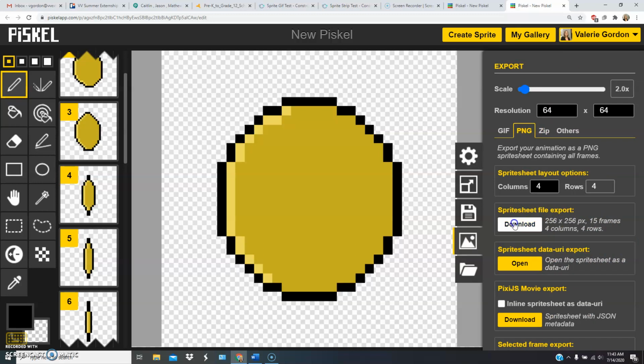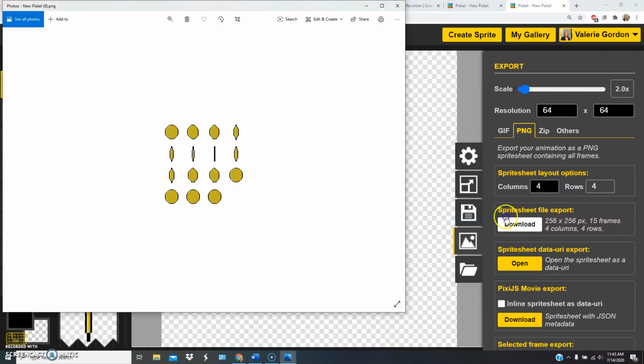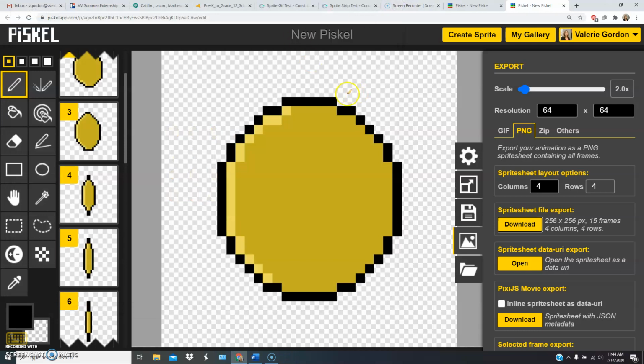And you're going to click the download, which is under Spritesheet File Export. And it automatically generates your Spritesheet layout options with your columns and rows. I haven't had any issues with it generating the wrong number so far, so everything's been good. We're going to hit download, and it's going to create this. It's going to save to your download folder. On a Chromebook, it may prompt you. Be sure that it gets saved to the right place.